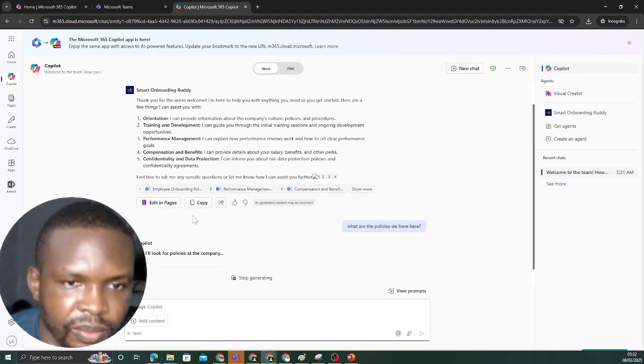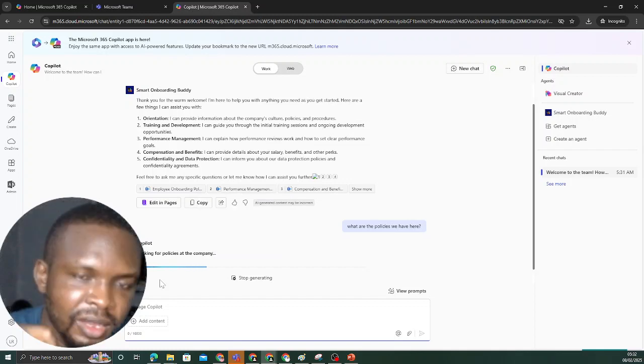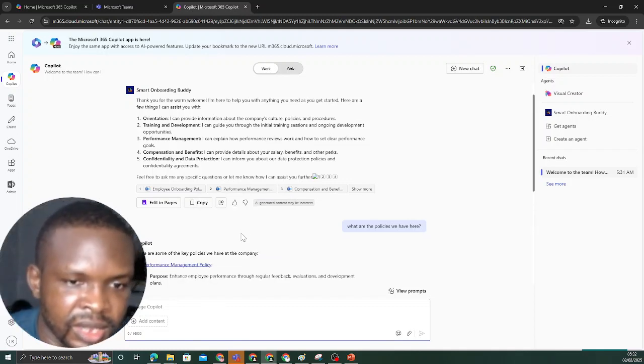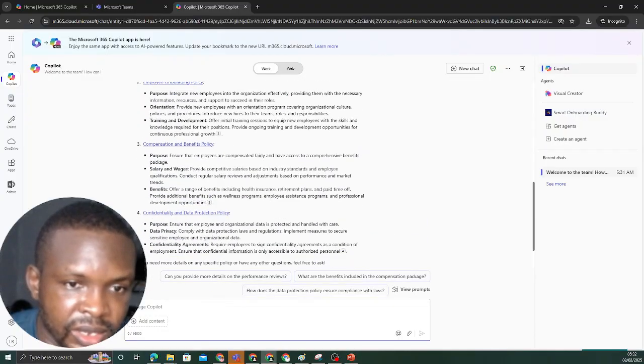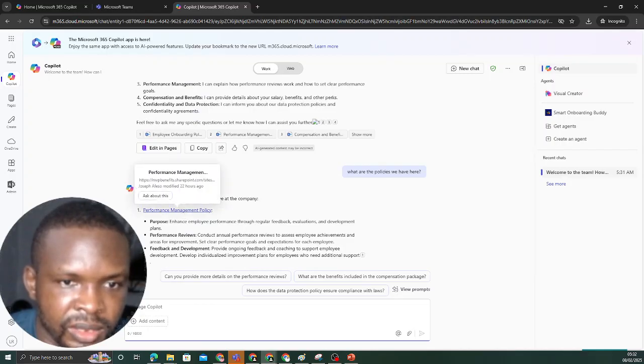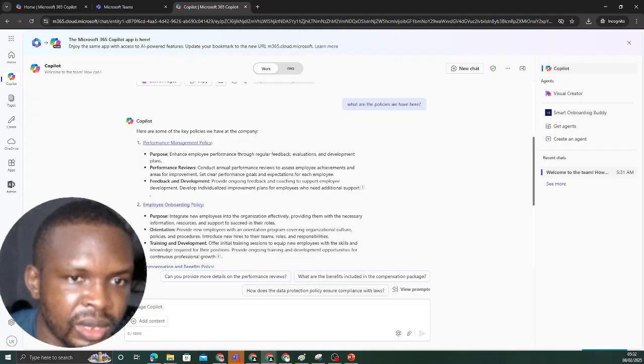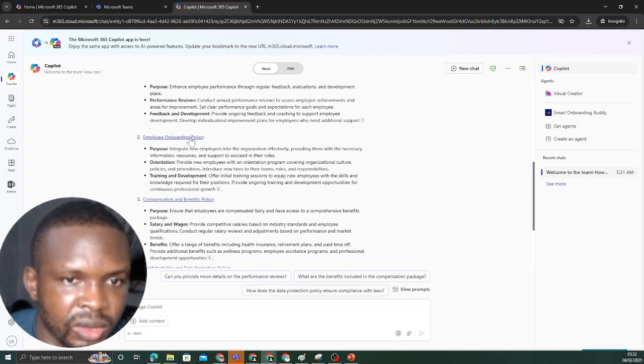So what happens is, of course, already up here, it was giving the employee onboarding and all of those details. What I'm trying to say quickly is that LabRat can start using that agent immediately when he resumes, right? So you can see the leave here, the policies here. It's saying here are some of the policies. I think it's even behaving better now. And then it's saying performance management policy, the purpose, the performance review, feedback session. And then it came here to look at the employee onboarding policy. These links are actually to the documents that were provided.